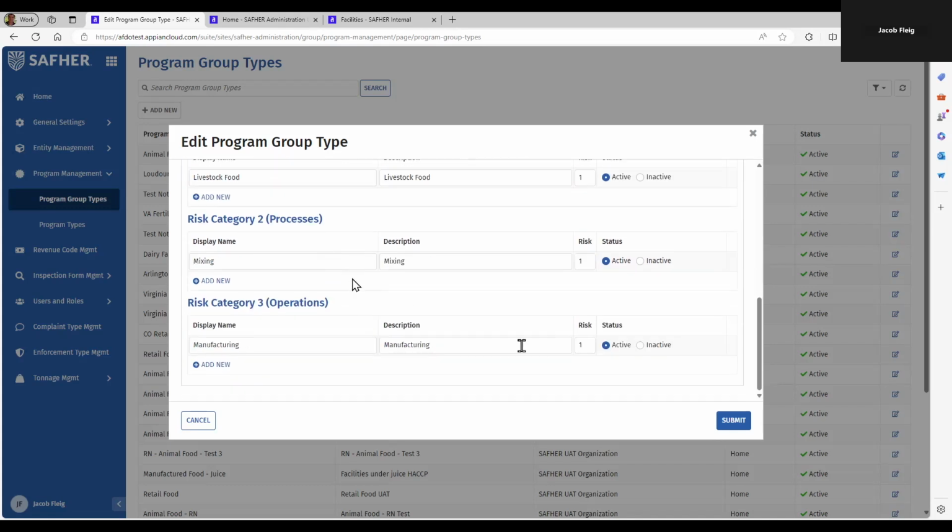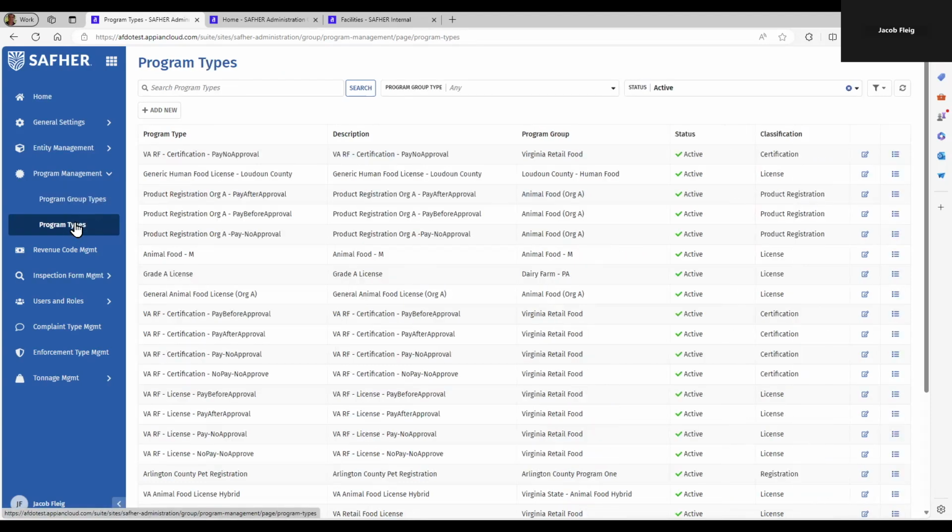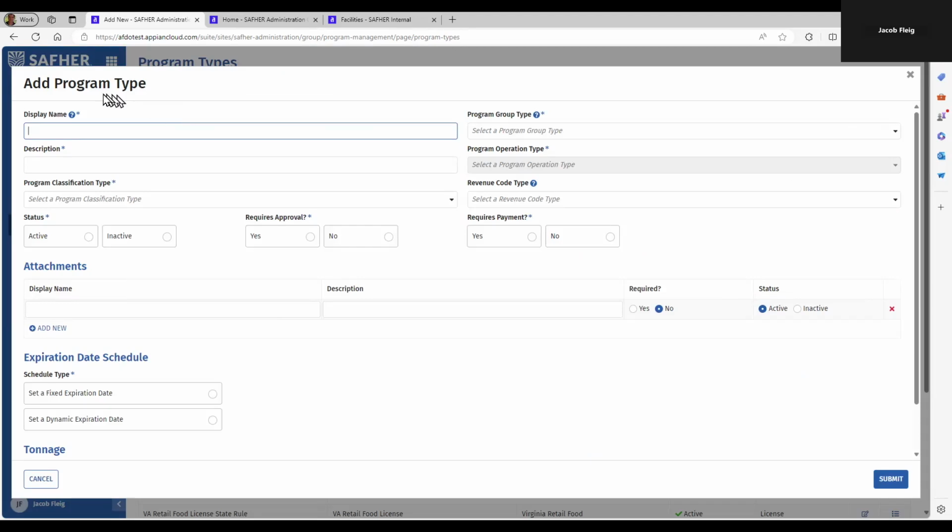Once you go through that step, then you go ahead and hit submit, and then your program group type is created. The next step is to create a program type. So remember, this is your license. So I'm going to create a new type of license that I can associate later on. When I hit the add up here, I'm going to call this animal feed distribution. And I'm just going to copy that and put it down here in the description as well.